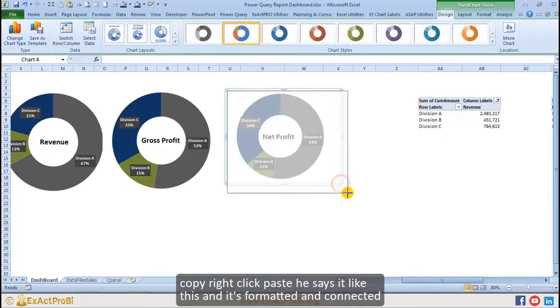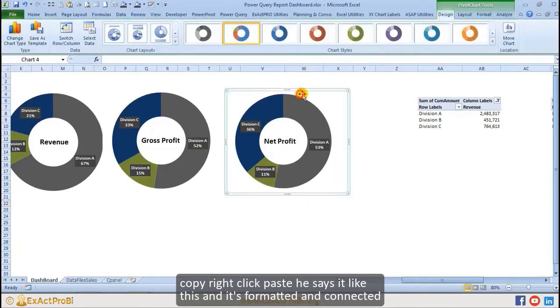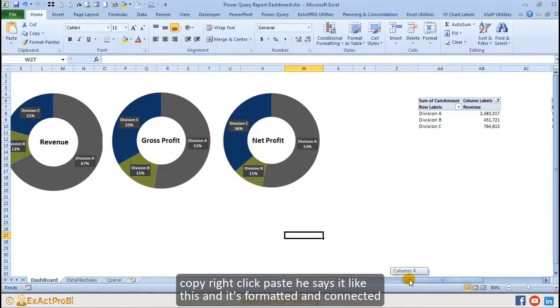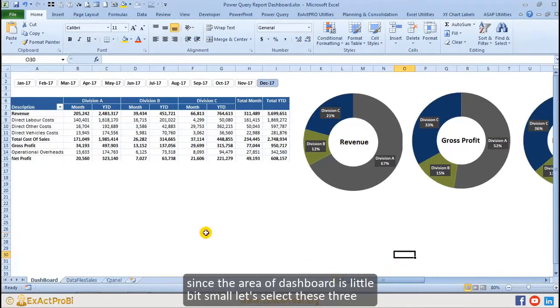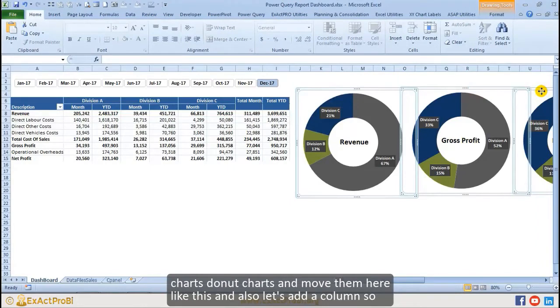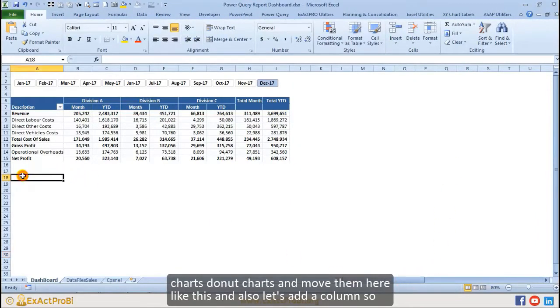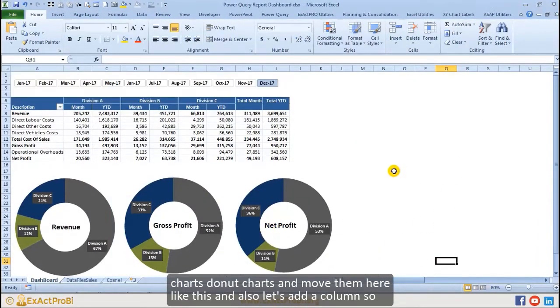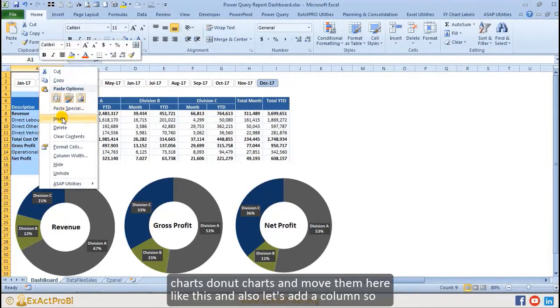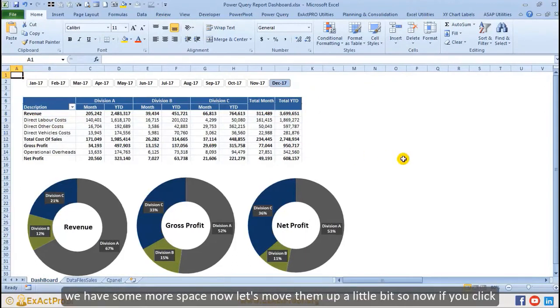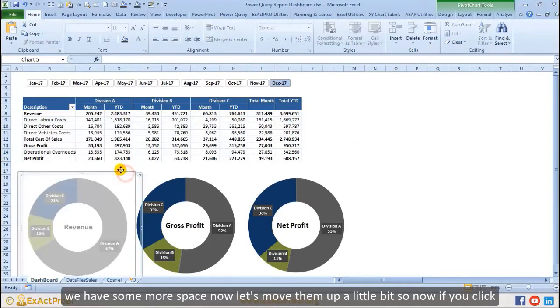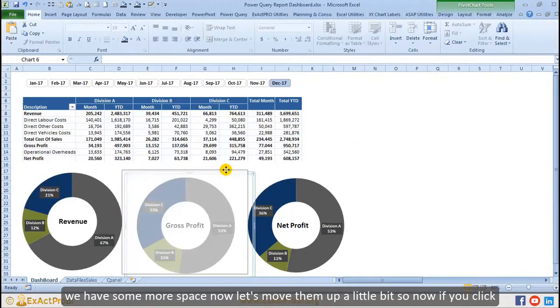Resize it like this, and it's formatted and connected. Since the area of the dashboard is a little bit small, let's select these three donut charts and move them here like this. And also let's add a column so we have some more space. Now let's move them up a little bit.